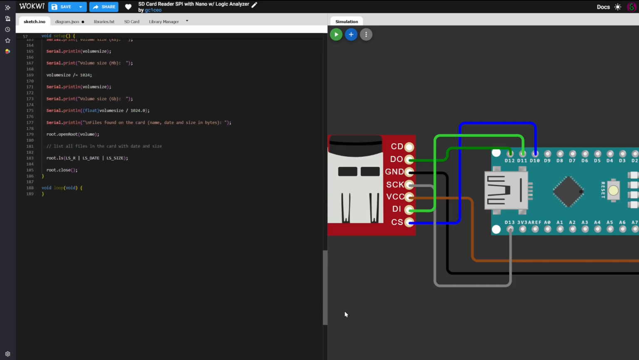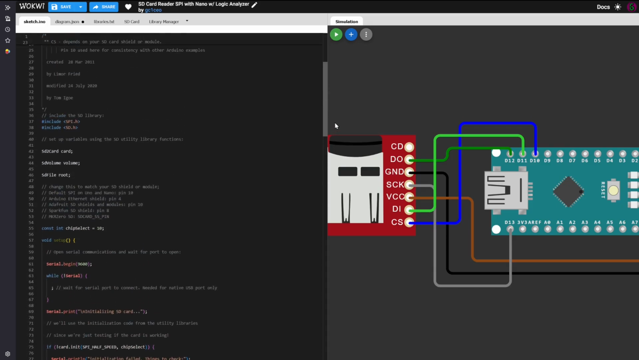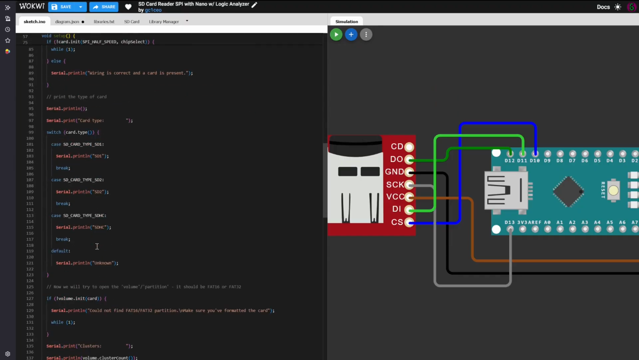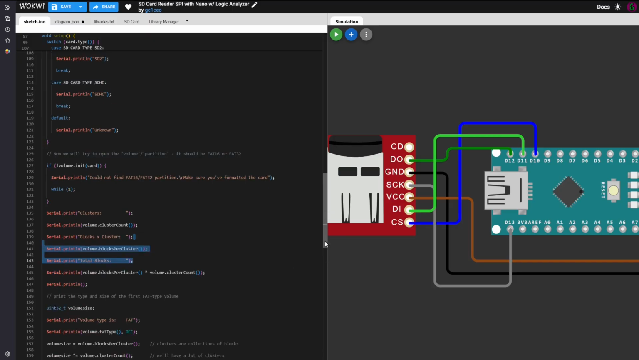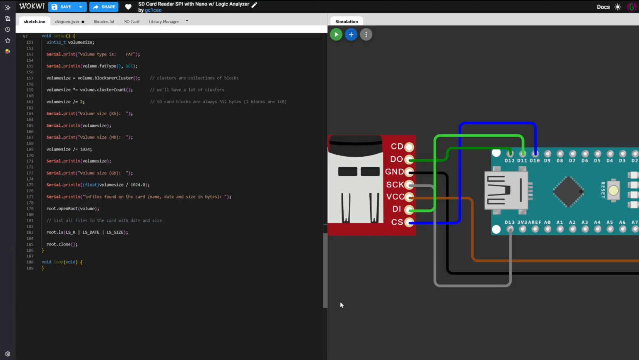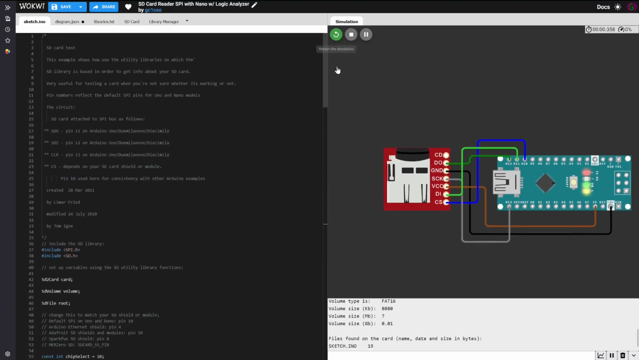It's going to give us a bunch of information here. But the SPI side of things is more mixed in here. The SD card library is doing everything. I can't remember, it's been a while since I touched this. But all right, let's run it and see what happens.